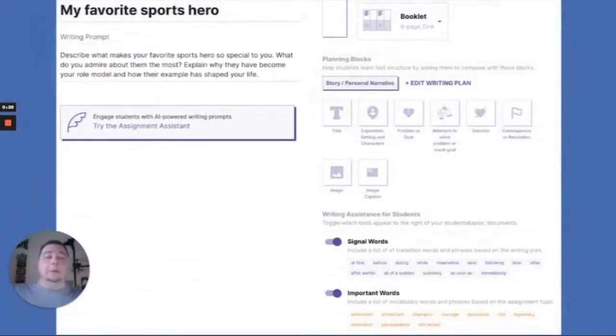Next, after I chose the prompt that I wanted, a whole new set of writing plan tools popped up. Different blocks to use in their booklet, from title to solution to image. Also some signal words to help with sentence starters. And then at the bottom, you'll notice that there were several vocabulary words based on the reading level suggested as well, which you can add to or delete as you wish.